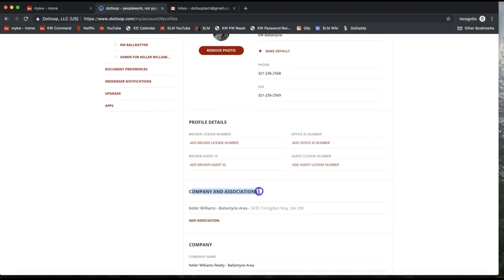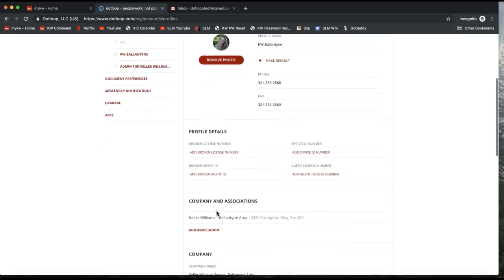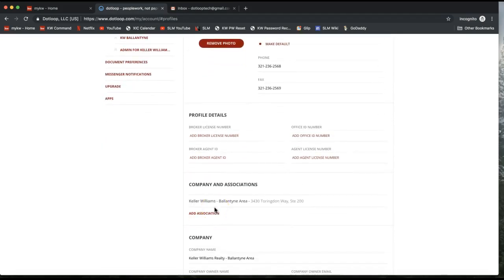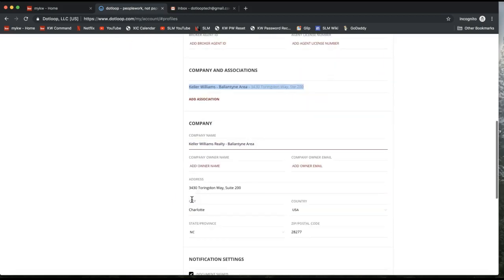Now moving down to the company and associations, you should already see your brokerage entered in right here, as long as it doesn't say upgrade now on the top left of your screen like we talked about at the beginning of class. All right, so as long as you're seeing the KW logo on the top left of your Dotloop and it says premium, this should already be taken care of. But if you have any questions on that, feel free to email support@scottloraymarketing.com and we can double check that for you. All right, company, right under there.